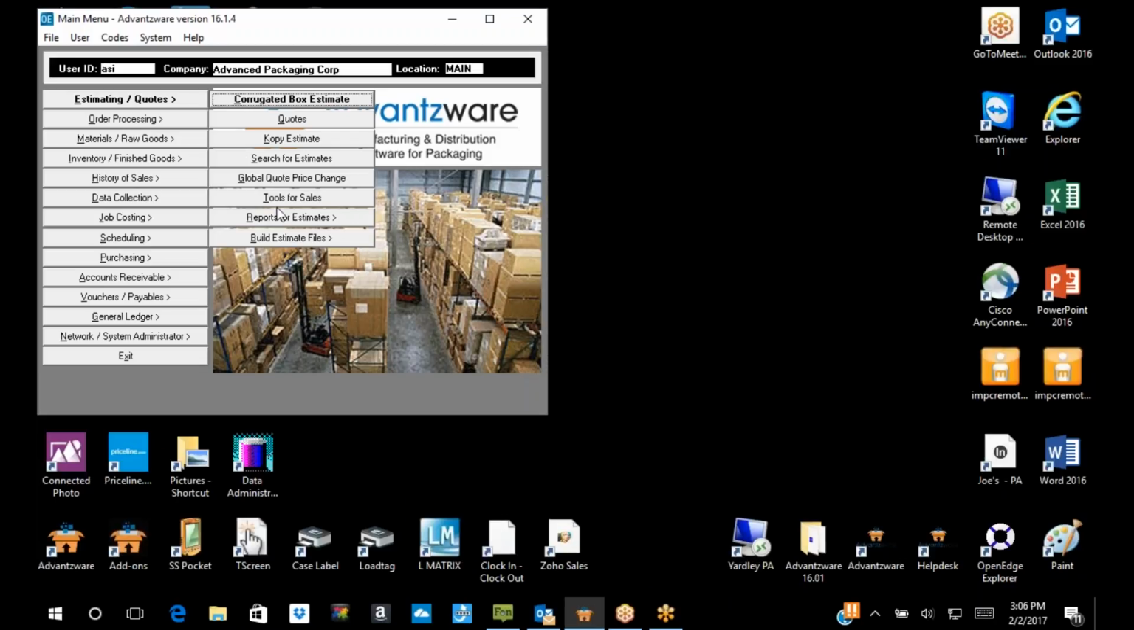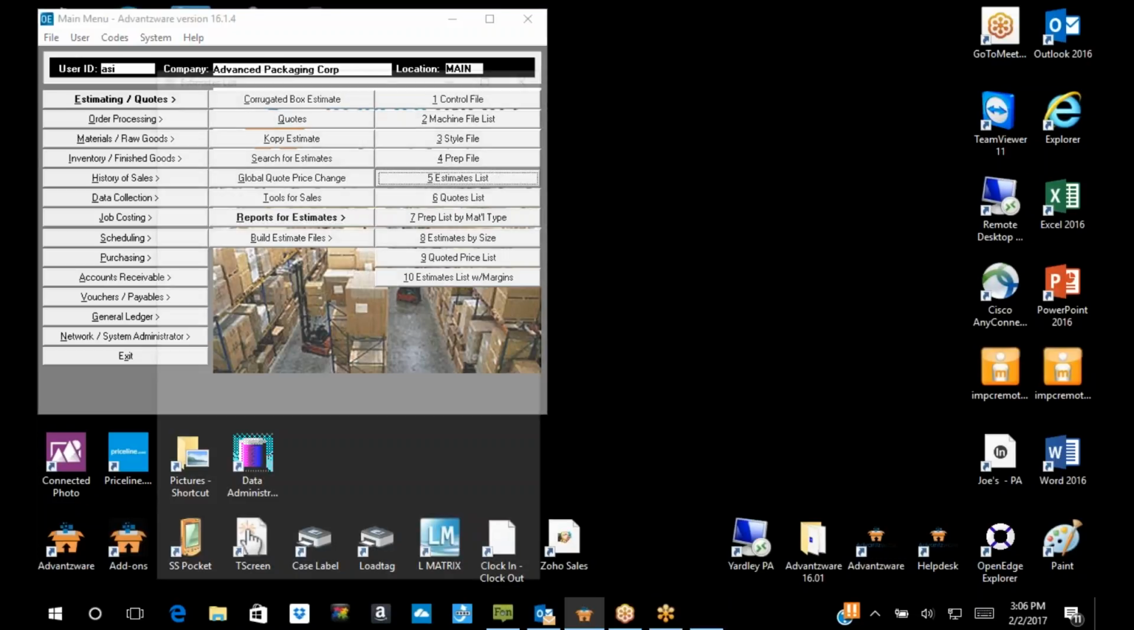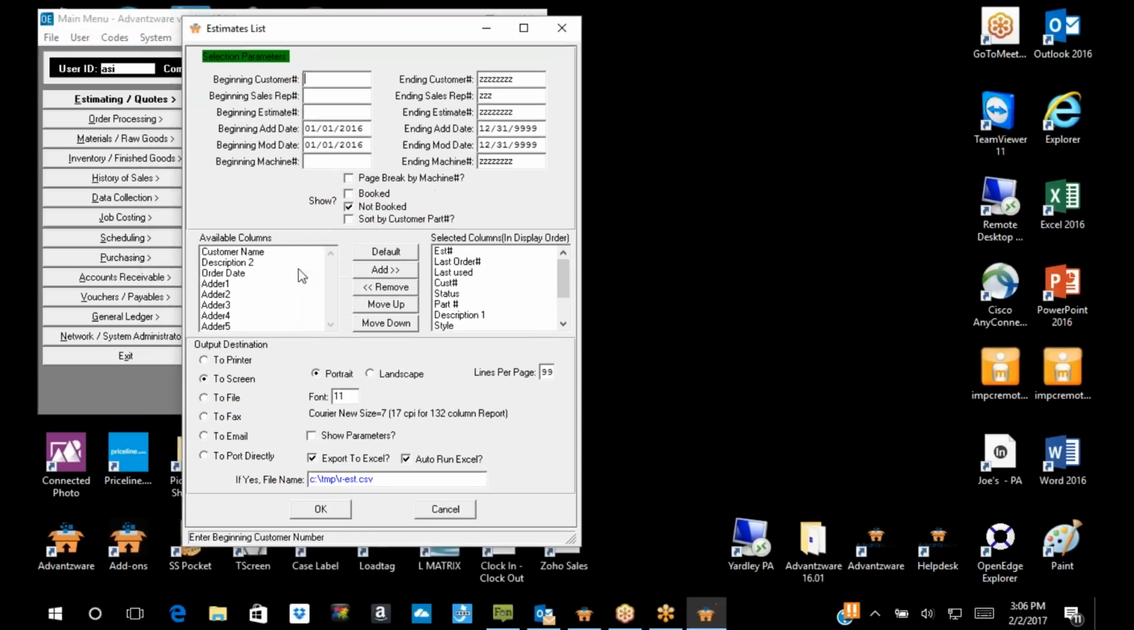But if you want a report, I just want to also mention that this is our standard report writer, and it has an option to pick whatever fields you want. These are all the available fields on the left-hand side. These are what you've actually picked. And again, you could go to Excel, you can go to the printer screen. This is all saved by user ID.